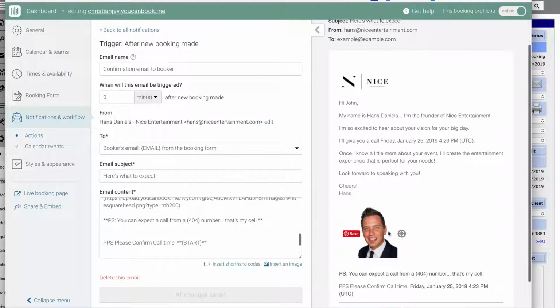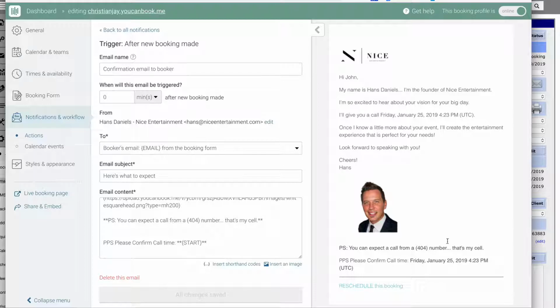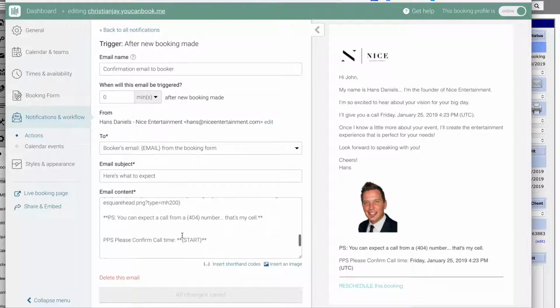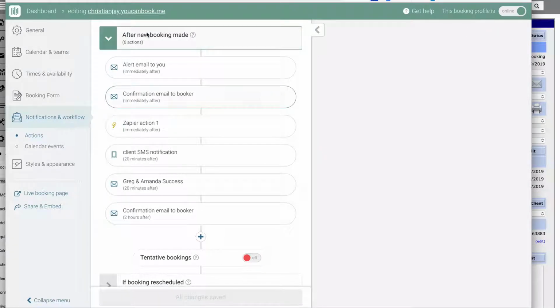You can expect a call from my 404 number. That's my cell. Just put that in there, and just please confirm this time. And you'll see there's a cancel button. I deleted the cancel and only give them the option to reschedule. That's just my personal preference. I want to talk to them. If they took enough time to set this thing up, why not go ahead and talk?